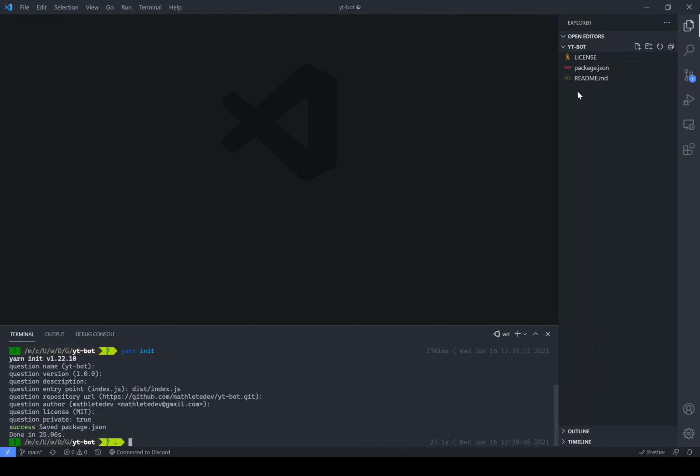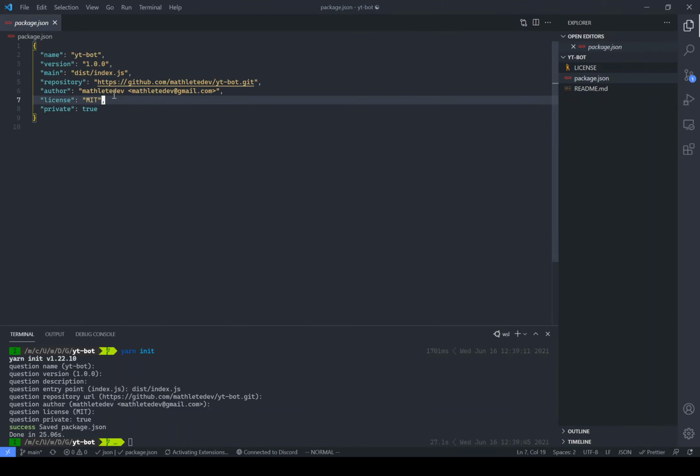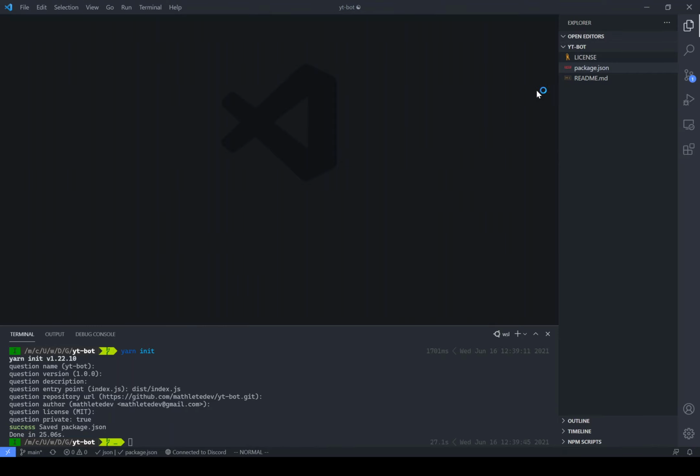So now you should be able to see package.json with all of the information you just filled out, and that should be good for now.